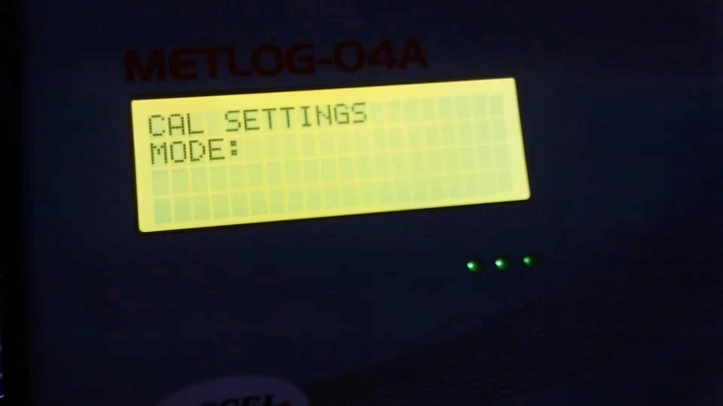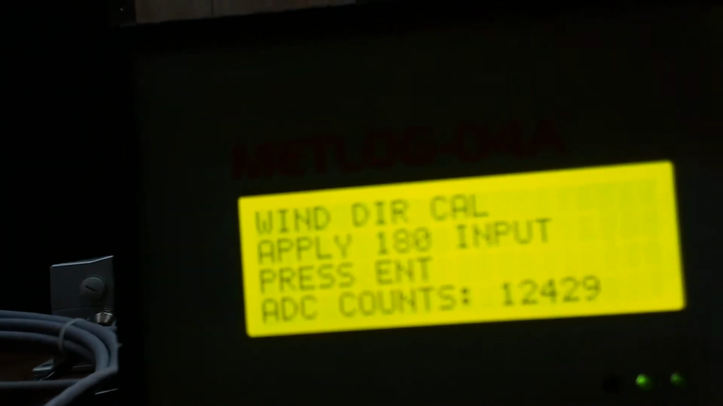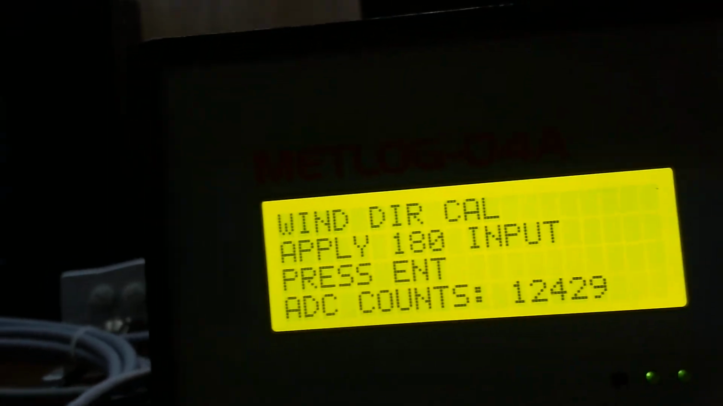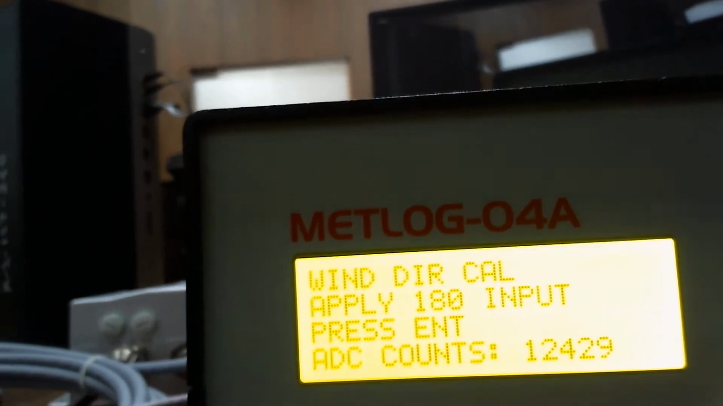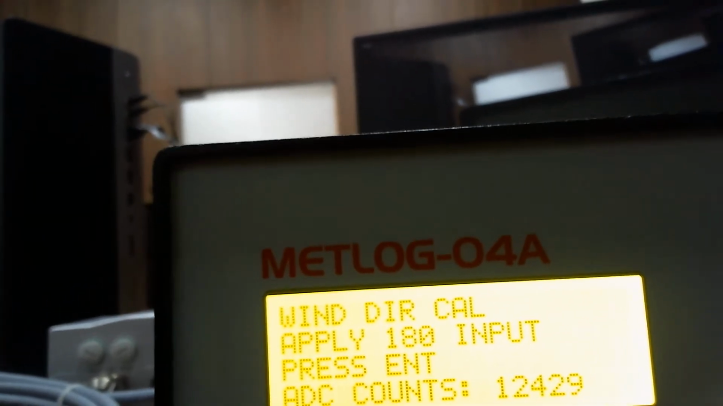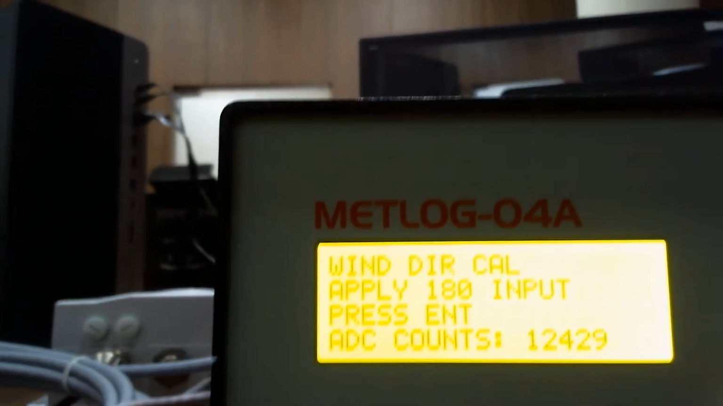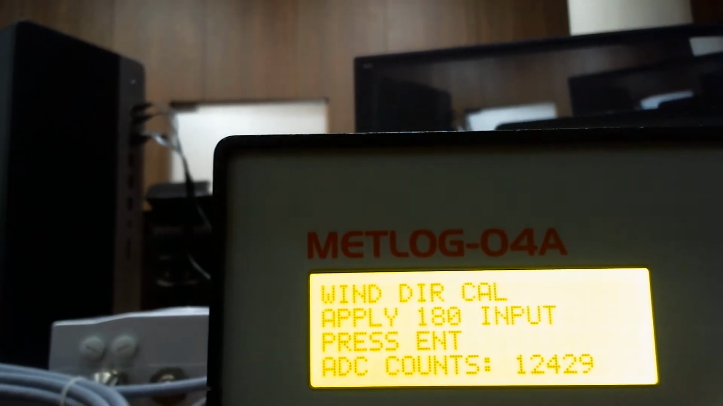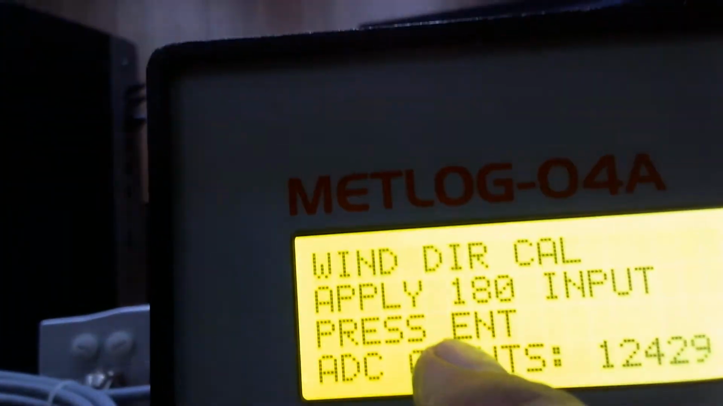So for wind direction calibration for potentiometric wind vane, press enter, then it will show apply 180-degree input. It means one person has to climb on the mast and hold the wind direction fin at 180 degrees, so that it shows 180 degrees only, means it has to be set to south. Hold the wind vane to south, then press the enter button.